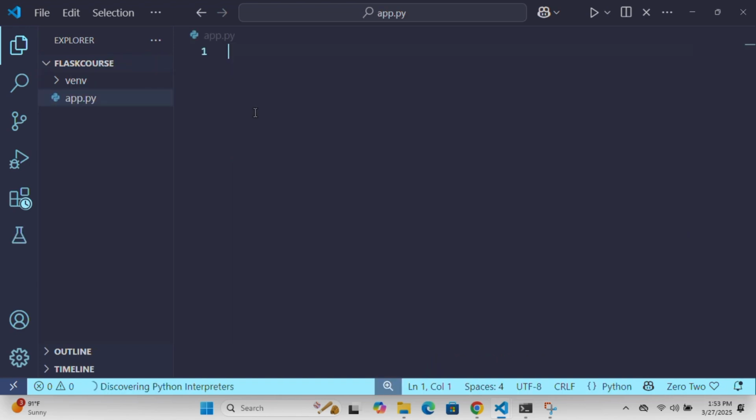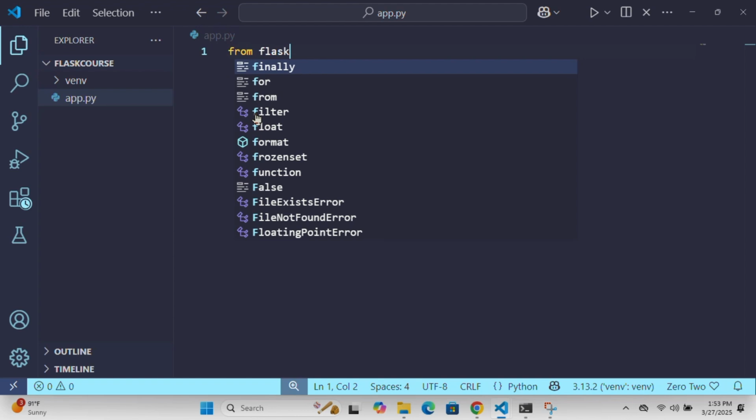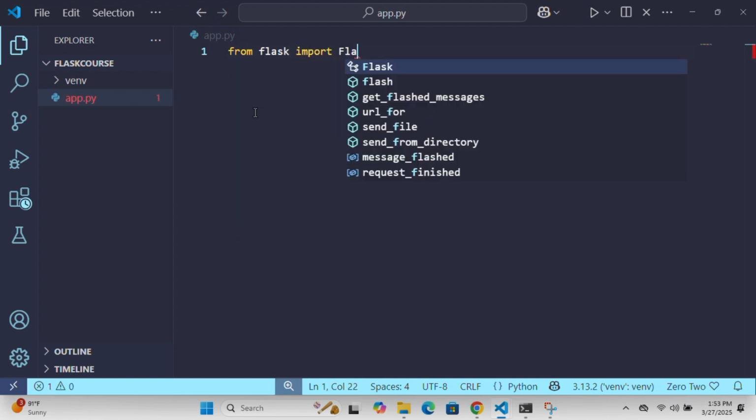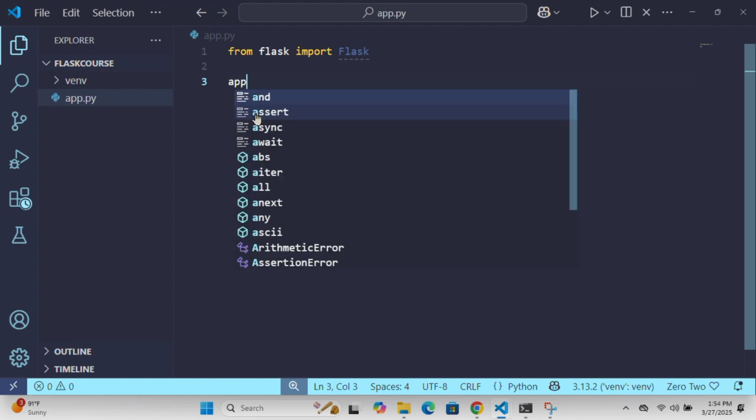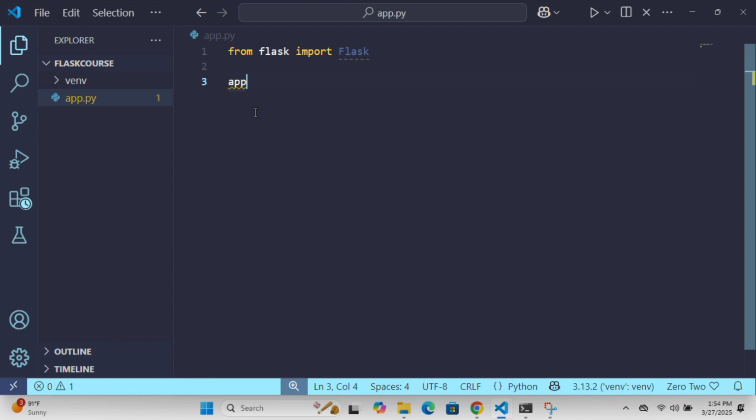Now, when I open app.py inside of our text editor, we are going to type from flask import Flask. This will basically help us import the libraries that we need from the Flask framework. After importing what we need, we now have to create an instance of our application. To create an instance of our application, I'll create a variable called app, then set it to Flask, which takes in the double underscore name variable.